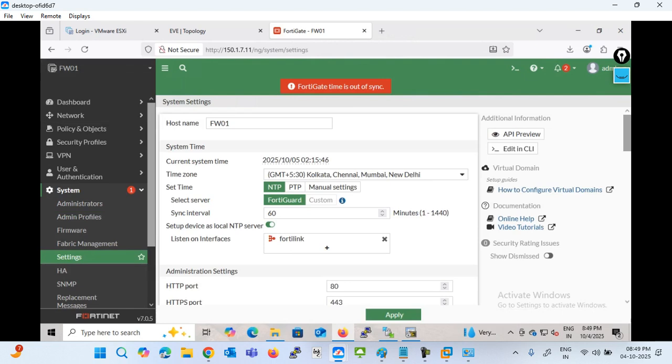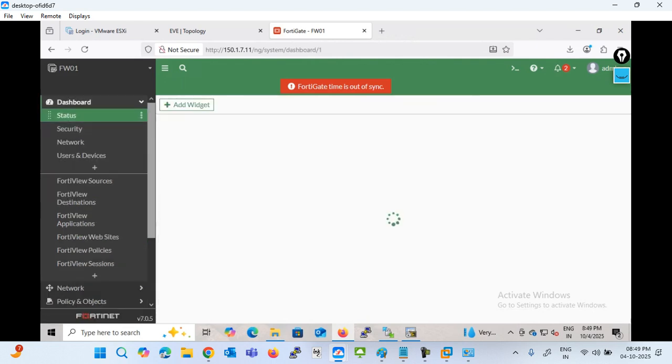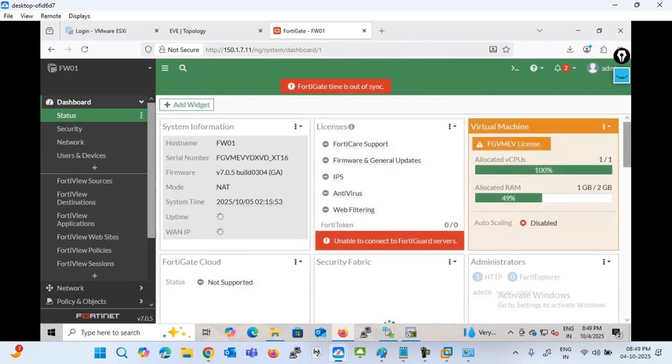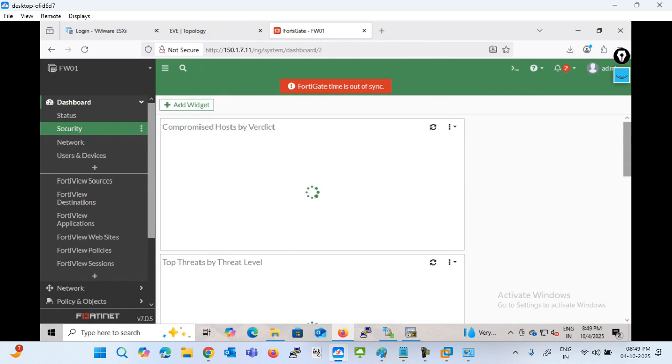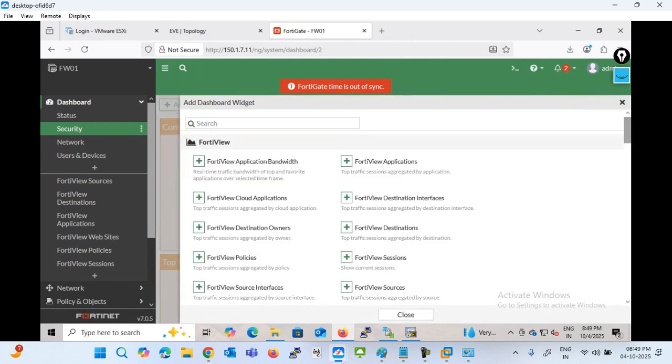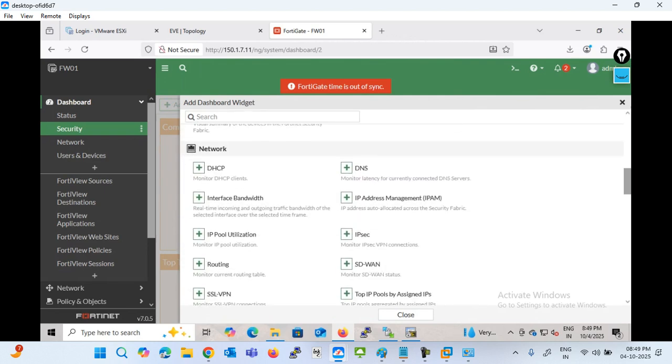So what next can we configure here? If you check, dashboard is giving you the status of the firewall: the name, serial number, and the firmware. After that you have security. In security, we have not added everything, so you can add whatever you want to check. With time we will see, maybe I want to check the FortiView policy or something else. I have multiple options here. This is my fabric, and in security I have maybe DHCP, DNS, and anything.